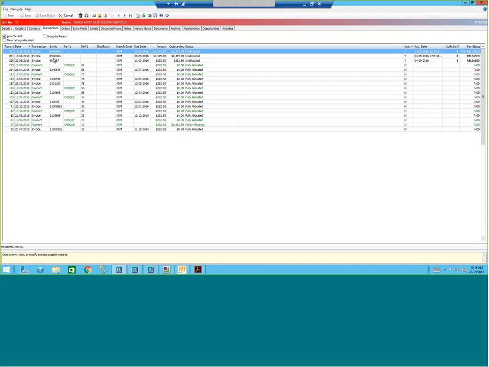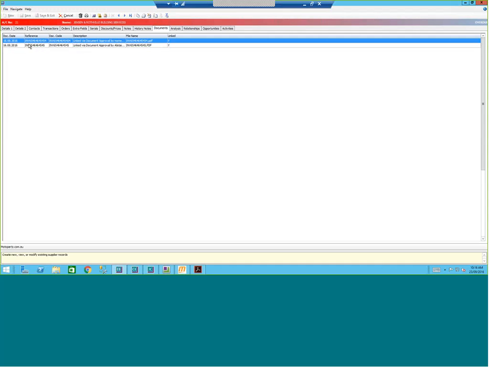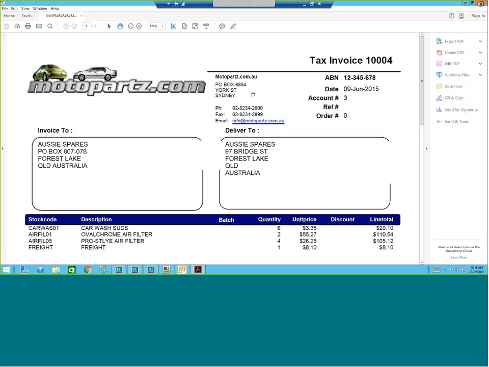Okay, so that invoice number, we can see has been approved today, 1 minute ago, by me on staff number 8, okay? And also the document is automatically stored against this supplier by Approval Advantage, so I can easily open that same tax invoice from within XO or within the Approval Advantage application.